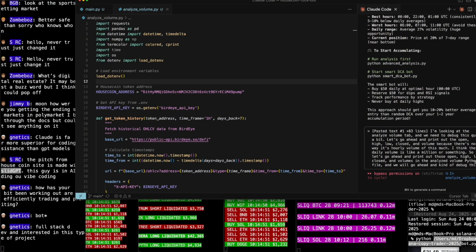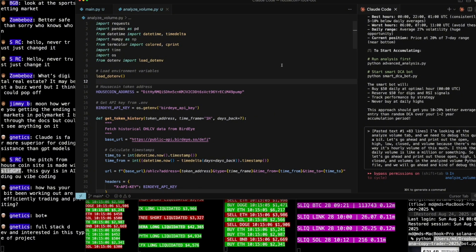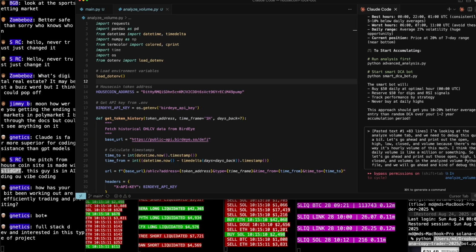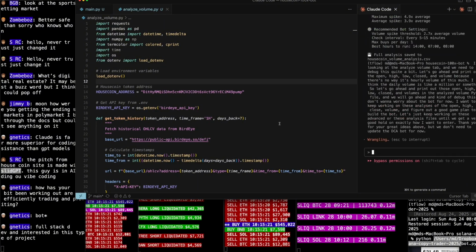I want to keep working on these analyses of the open, high, low, close, volume and figure out a good game plan to build the bot. So let's just keep working on these analyze volume and advanced analysis files until we get a very good hold on exactly how I want to enter. Thank you for your great ideas above, but we don't need to update the DCA bot for now. I just want to make sure this is perfect.